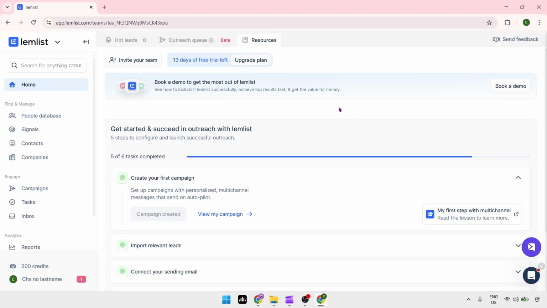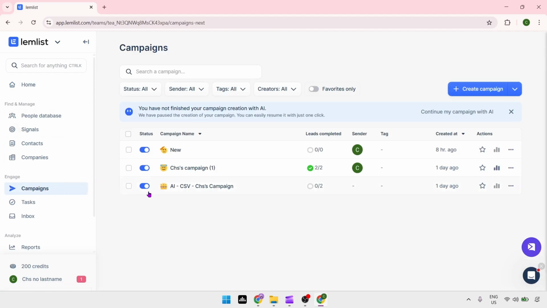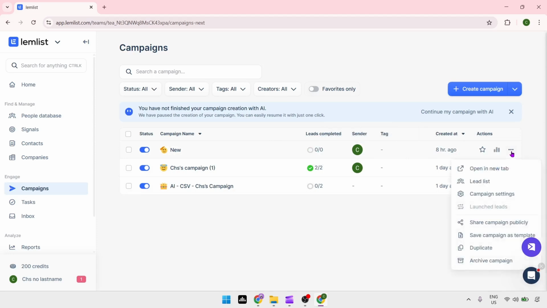In today's video, I'm going to show you how to duplicate a campaign in Lemlist. So first, in your dashboard, head over to campaigns so you can see this in the left panel. And now look for the campaign that you would like to duplicate from the list. And beside it, click on the three dot icon. So here you'll see the duplicate button. So click on it.